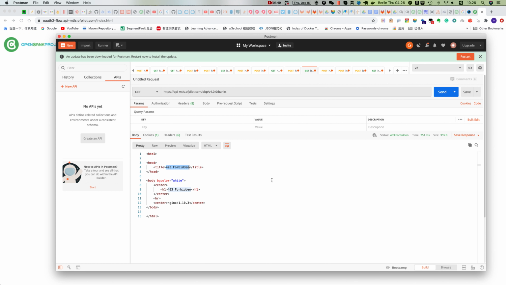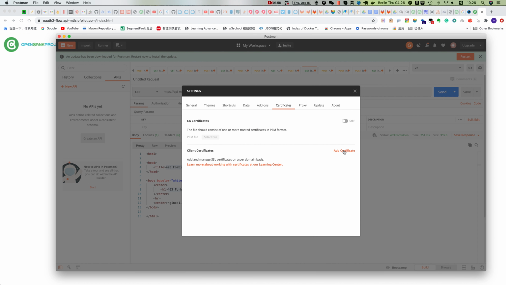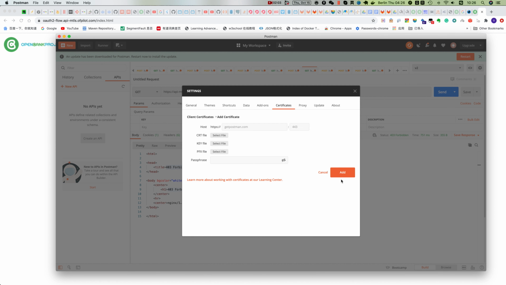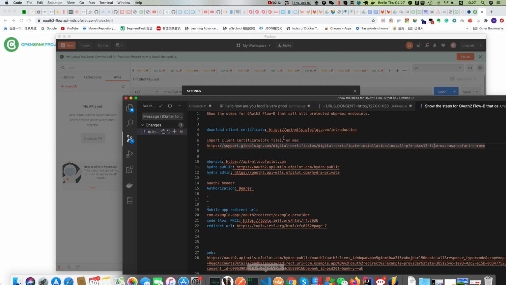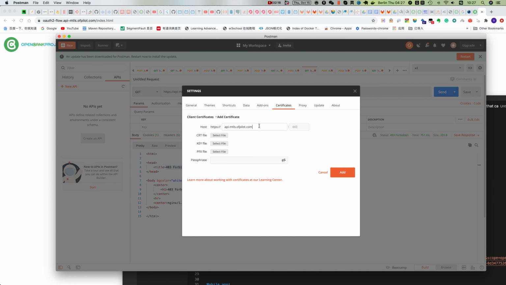We can't call it because Postman also needs the client certificate. Okay, let me import it to Postman. Postman preferences, certificates, and add the client certificates. Add certificates. Okay, let me type the obp-api domain right here. Copy it. It's protected by the mtls.